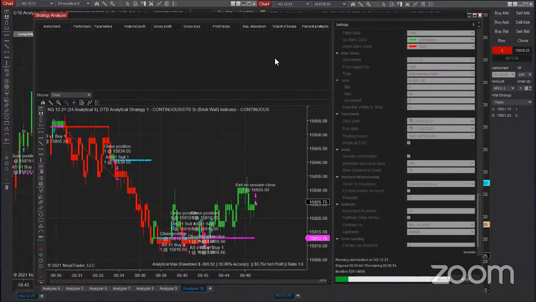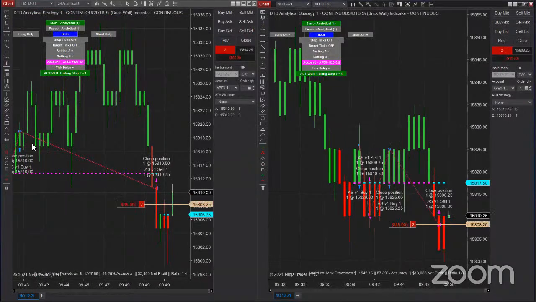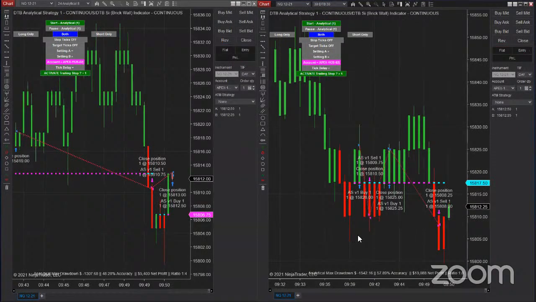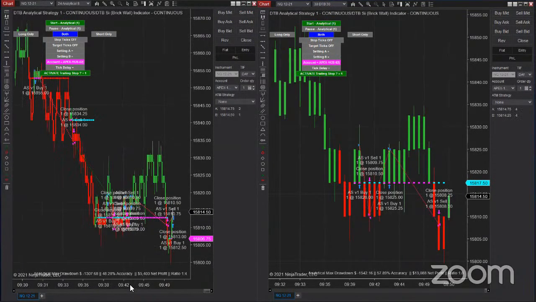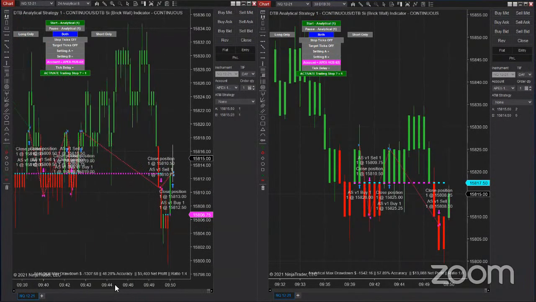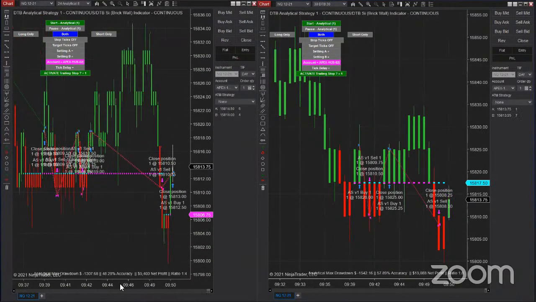Getting a bit slaughtered in the background, yeah. We've had a lot of these zigzagging. Look at this. It's been zigzagging a lot. So it seems like today the market is just a little bit crap for us. It's not really giving us what we are used to.